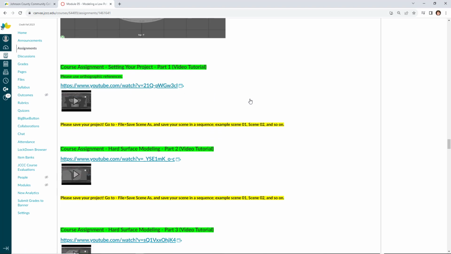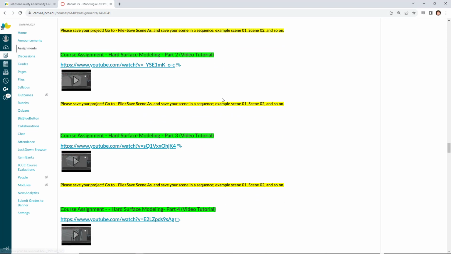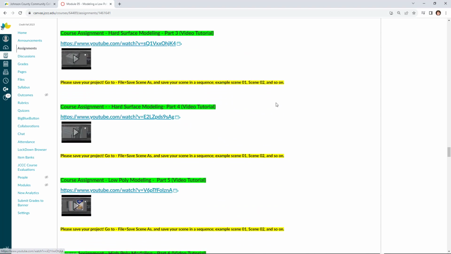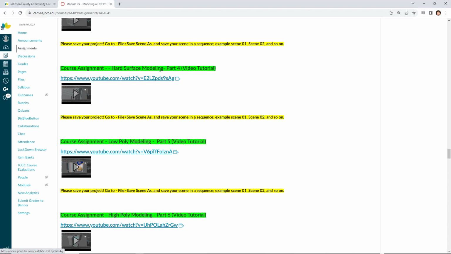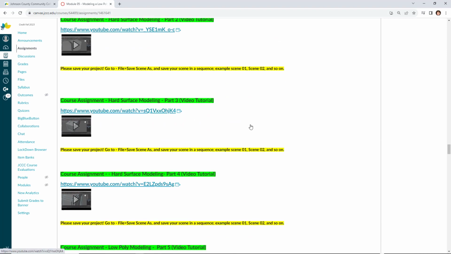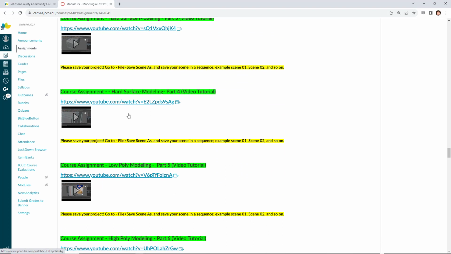It takes you through how to start and set up a project. And then we've got the hard surface modeling parts. The first one is pretty easy. Part 2 gets a little harder because we add detail to the hard surface model. And then in part 3, we add a lot more detail and I show you how to go through that. So essentially you go through these and learn how to do hard surface modeling, because that will really come in handy. That's basically how you do all your high poly modeling.